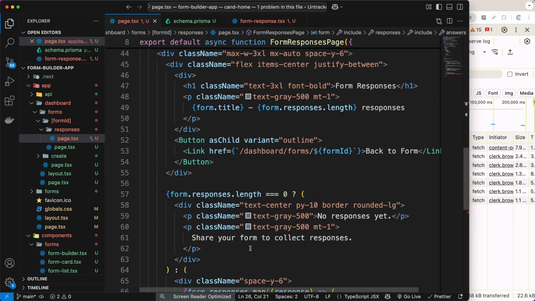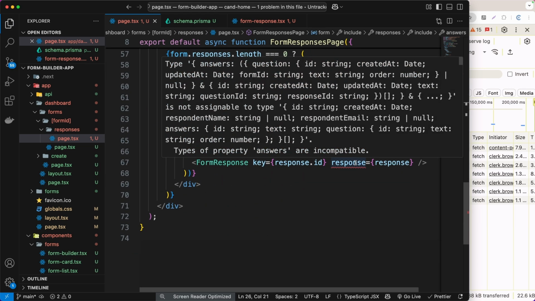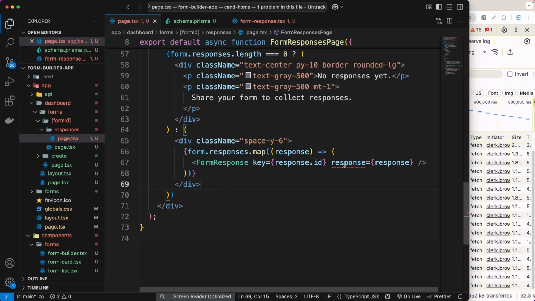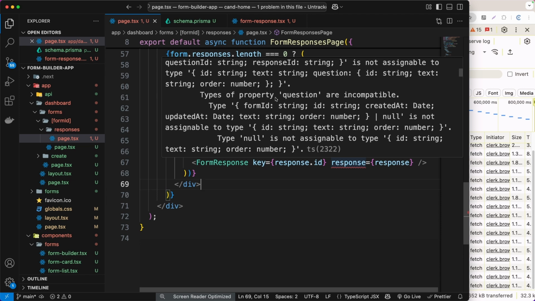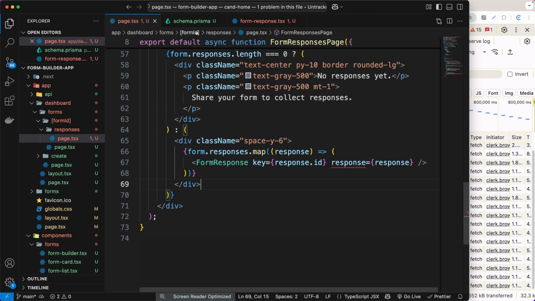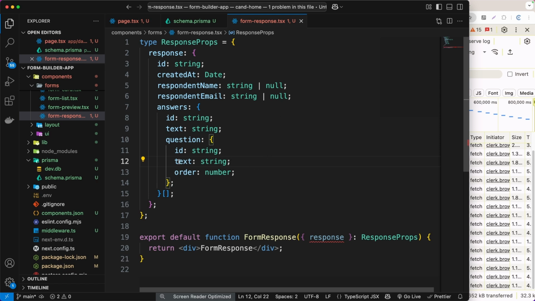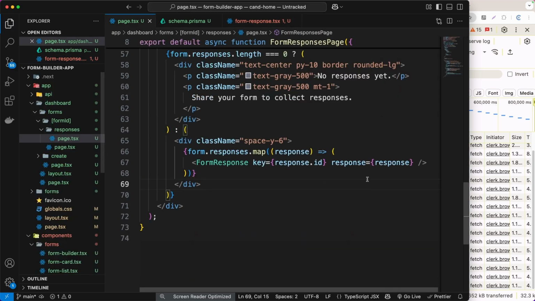And then let's scroll it down. Hopefully we don't still get an error here. What happened now? Let's see. I'm not sure what happened right now. So anyway, the error is the types of property question are incompatible. What happened is because on the schema Prisma, we set the question to optional, but on the form response, we set the question to have this value, right? We can fix that by saying or null right here. That will fix the error. As you can see, the error is gone.